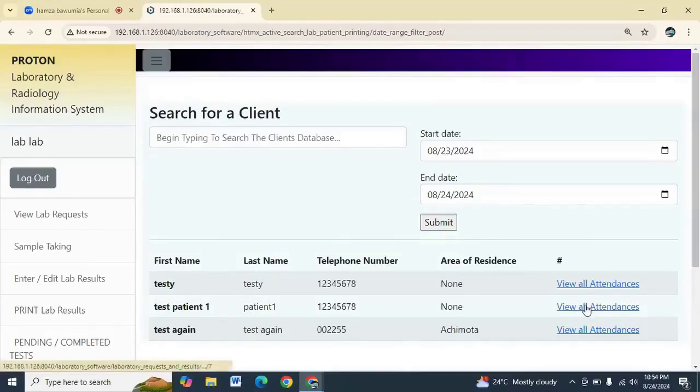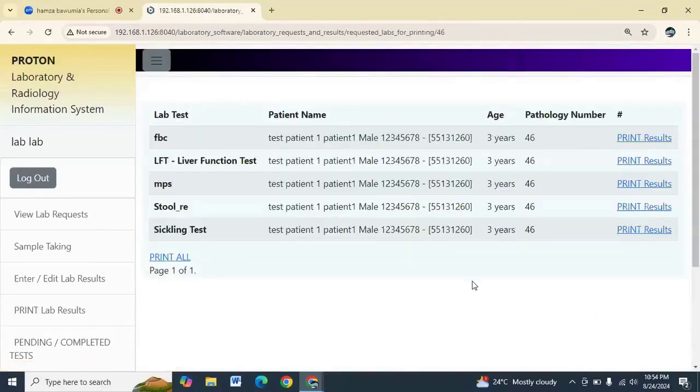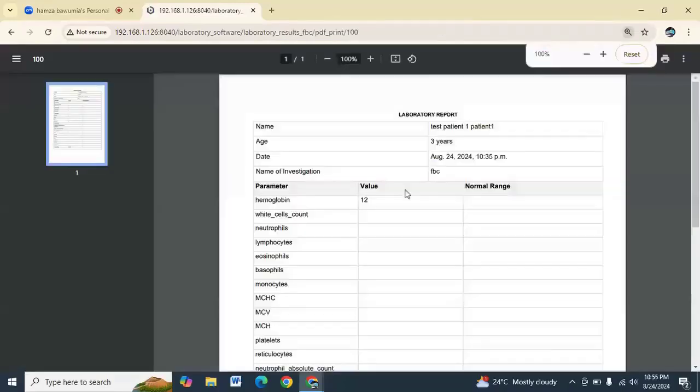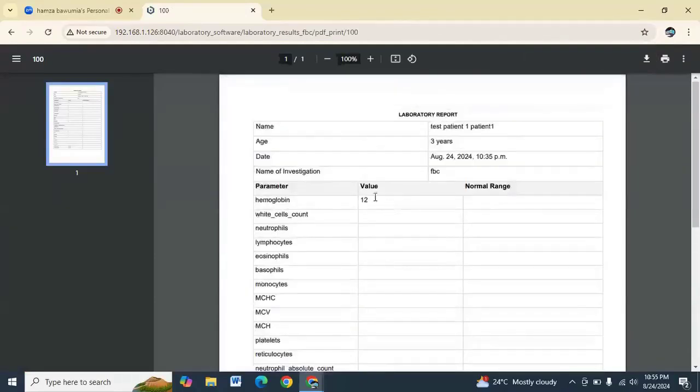So since we are dealing with this patient, I'll go there, and this shows us all the attendances, and then we click on the attendance we want, and we can see this. So I can print the FBC results, which will give us this PDF for printing. You remember I entered the HB of 12, so that's it. The system can also give the normal ranges based on what you have configured in your machine.